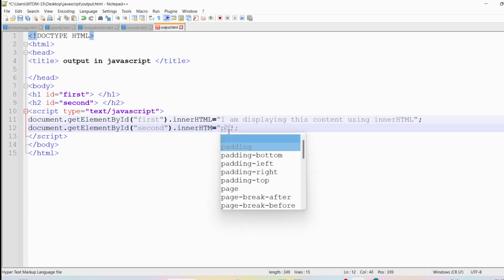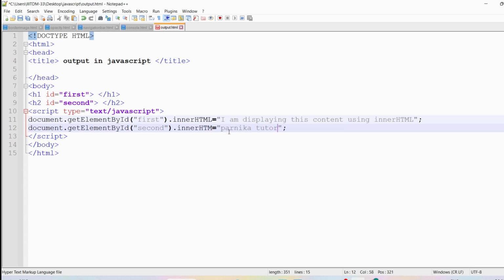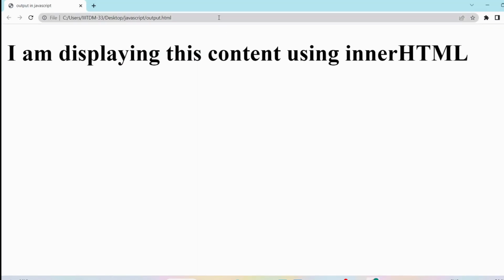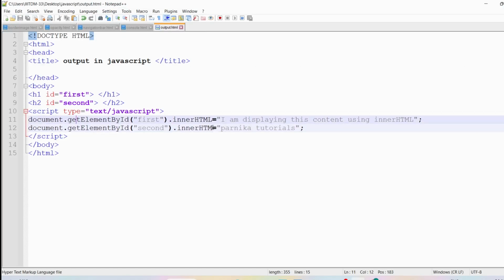If you observe, let me type the Parnika tutorials here. Let me save this program, go to the browser and refresh it. What happened? Here we have not provided L, it is innerHTML. Let me save this one.